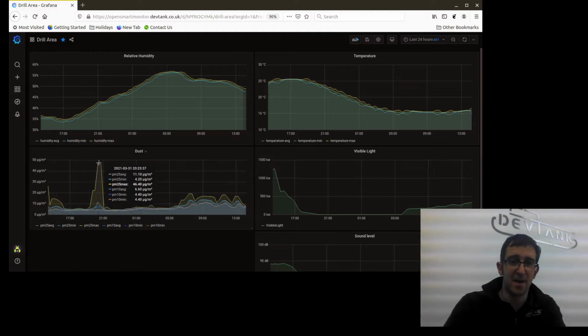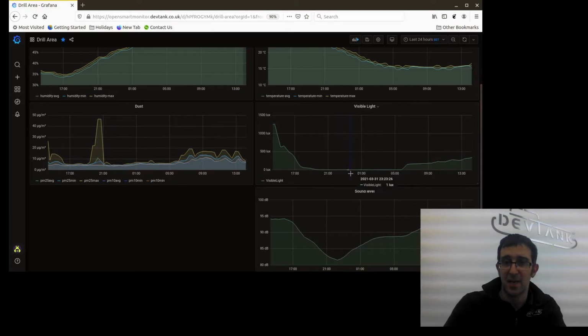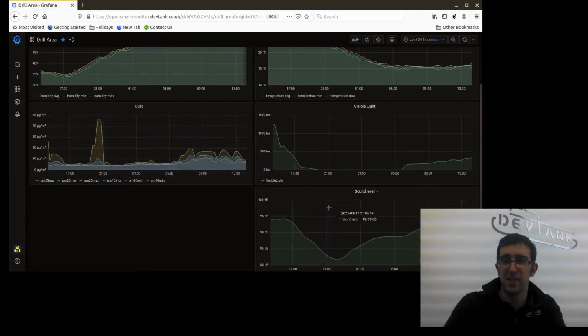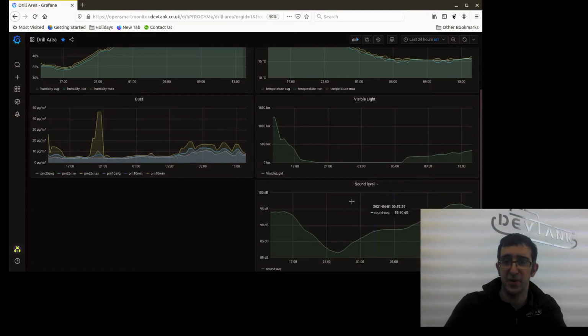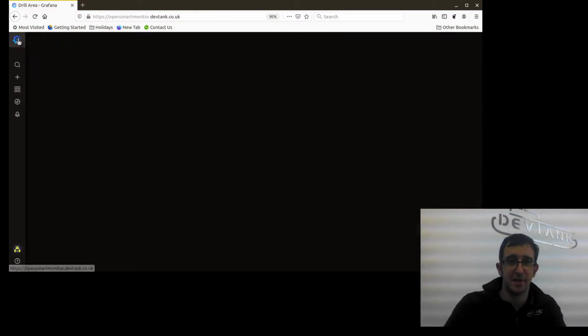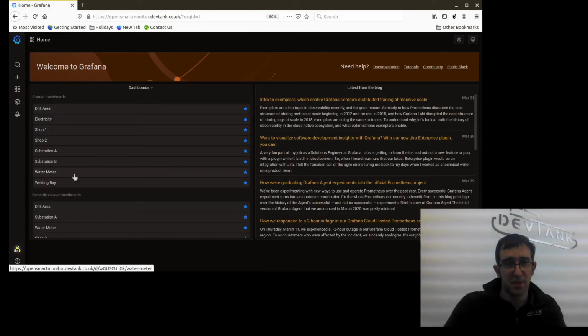If I hover the mouse over a key point, it will pick up the individual samples at that time location. So you can see what the levels were like. We're looking at light, temperature, humidity, dust and sound on this particular dashboard. If I just go back to the dashboards, let's look at a different one.